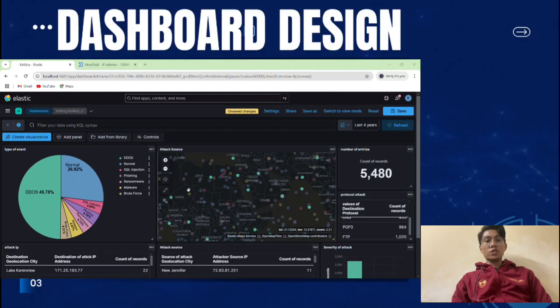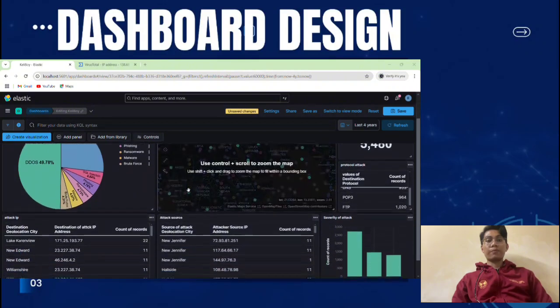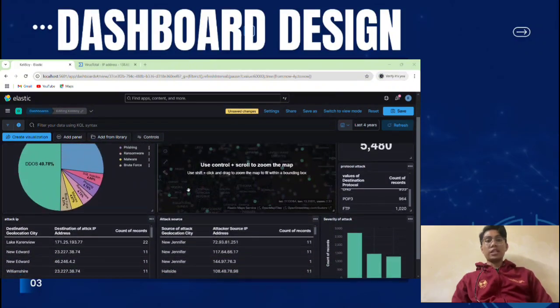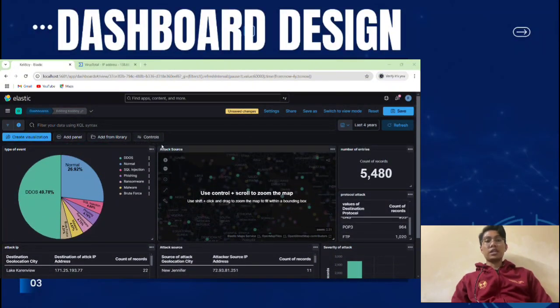The dashboard design was chosen to make it easier to monitor attacks, including where the attack occurred, the source of the attack, and the adverse effect caused by the incident.